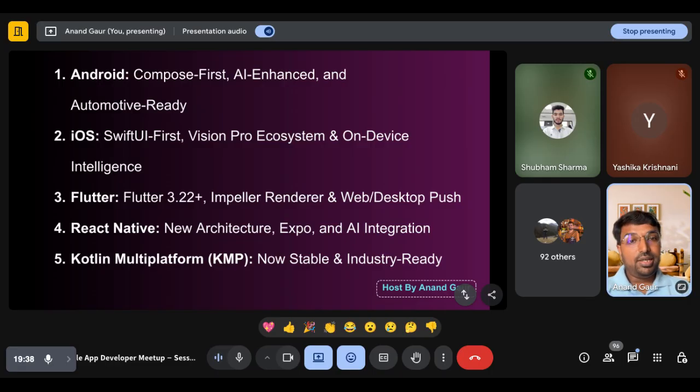You can use Android AI APIs like the Gemini API, on-device ML with ML Kit, and private AI model integration. Gemini is integrated in Android Studio. Android Automotive OS is gaining traction for in-car app development. In Android, modular architecture is becoming the norm, like clean architecture and the MVI pattern.